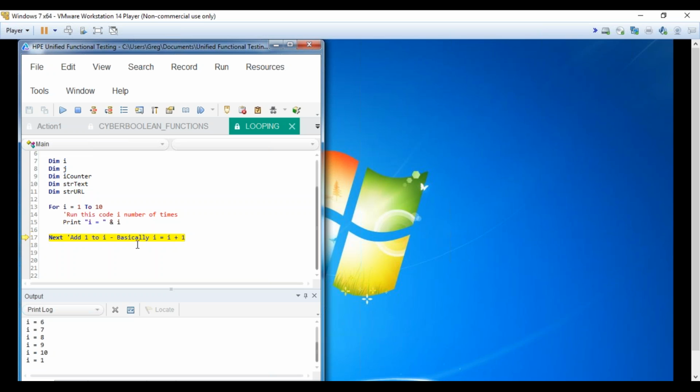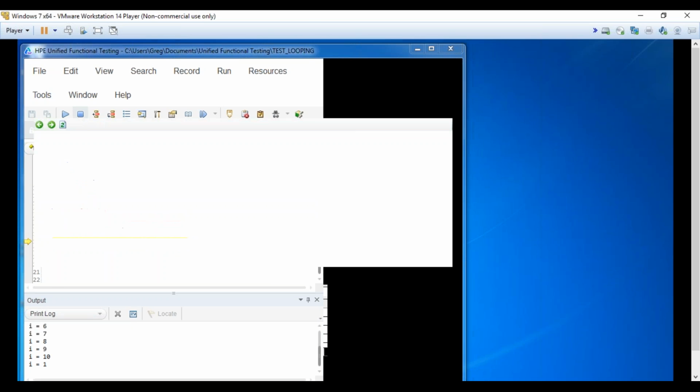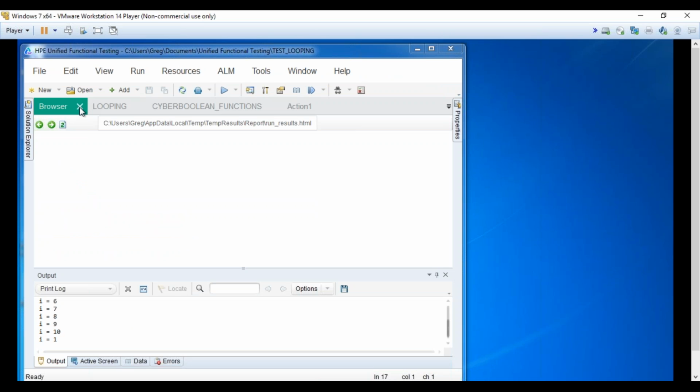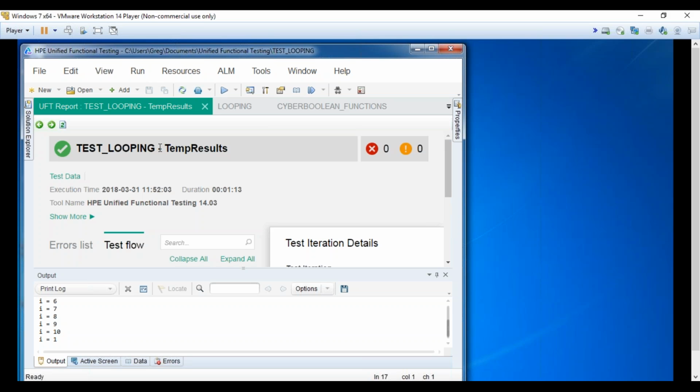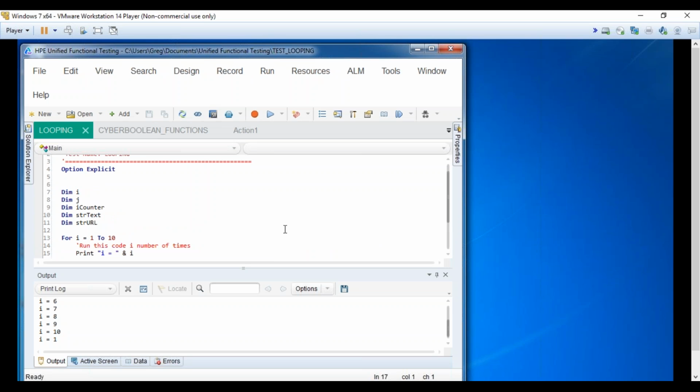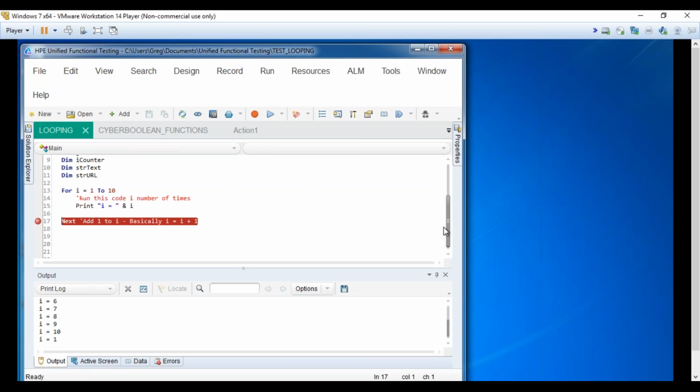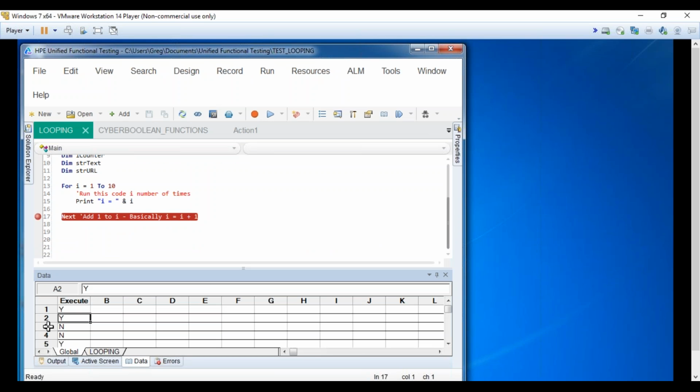Okay, the reason, it should have stopped right there. We have our test set to run on all rows. I've added 5 rows to our test, so it's going to execute 5 times. Again, this is a looping. Let's go ahead and click stop. What happened? The test repeated because in the data sheet, I've actually added 5 rows here. So this would have repeated 5 times.